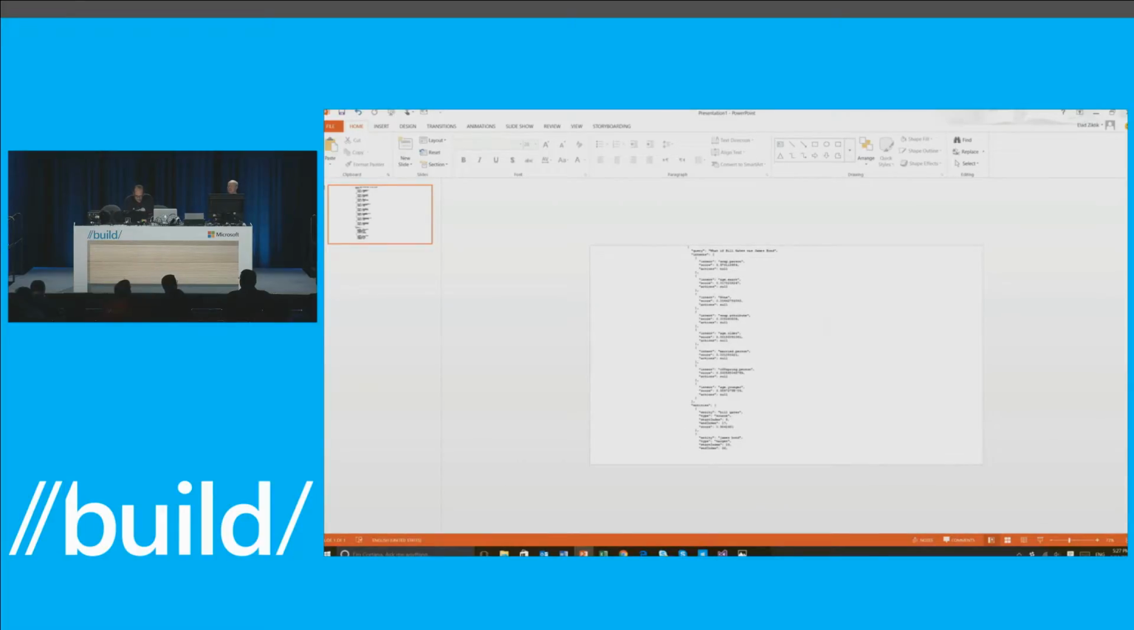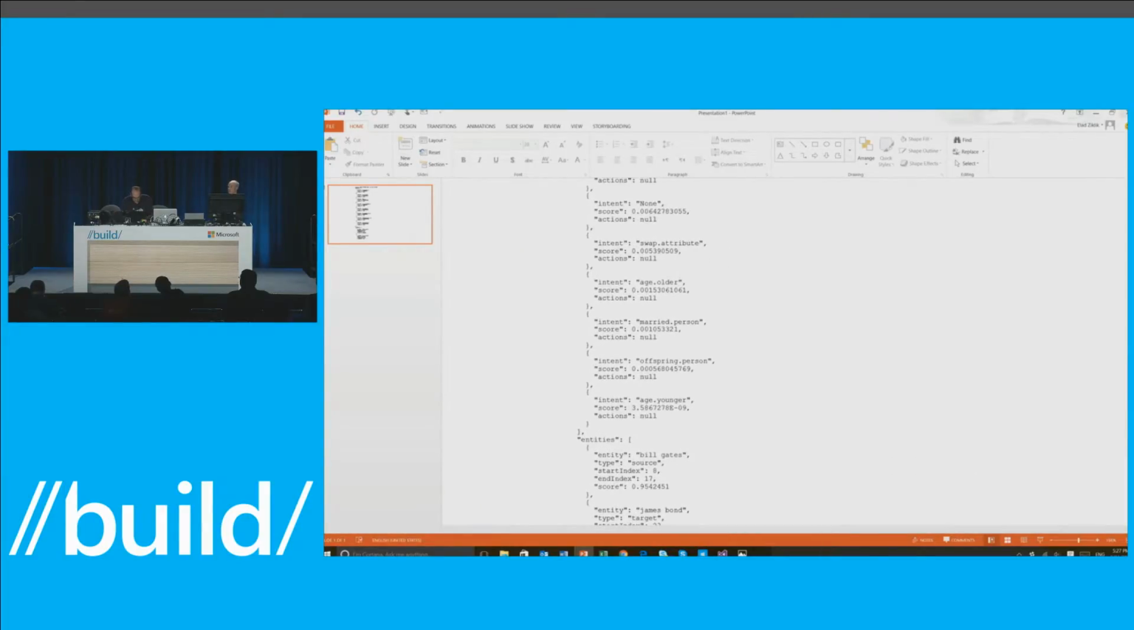So Luis is a service that is part of the cognitive services that anybody could use today, is that right? Yes, it is available today. You can use it.